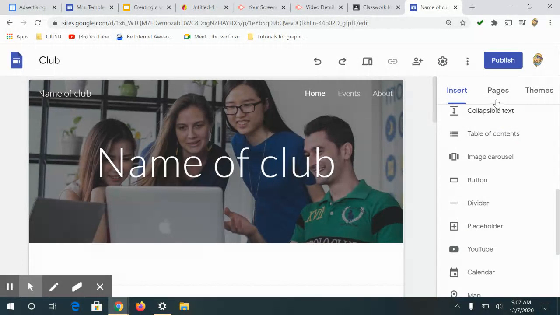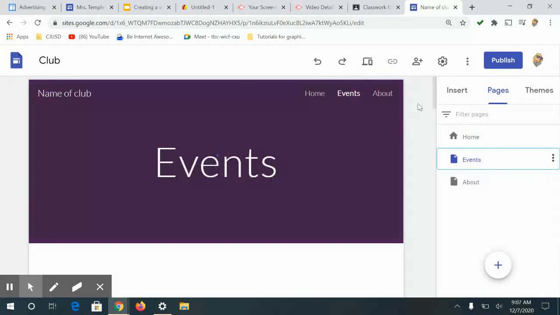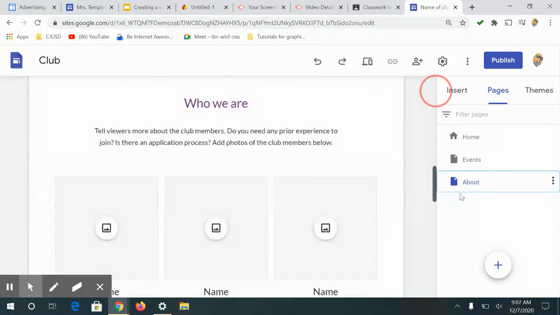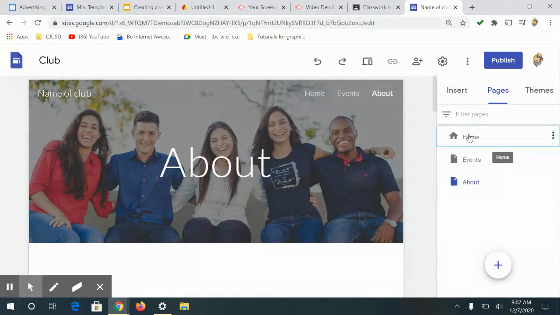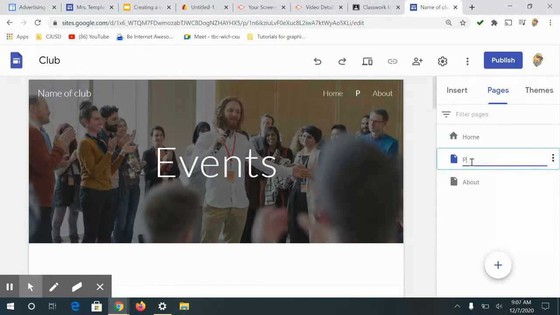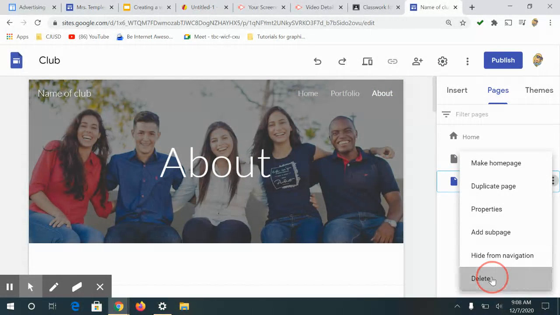Okay. All right. So in your pages, this one actually has 3 pages that are already provided for me. So I have a home page, an events page, and let's see what's on here, and an about page. Okay, so you are actually only going to need 2 pages. So you're going to have a home page, and we're going to change this one to portfolio. Portfolio, just portfolio is fine. And we're going to delete any additional pages. Unless you want to add additional pages, you can.